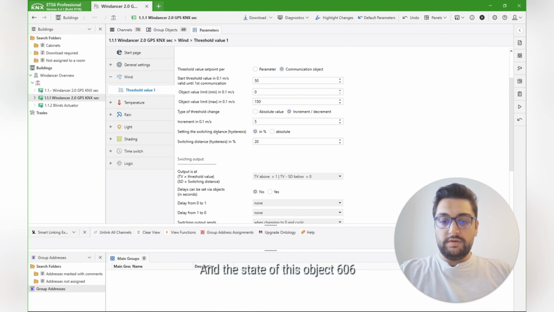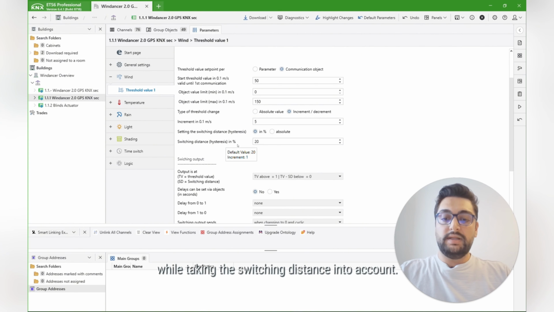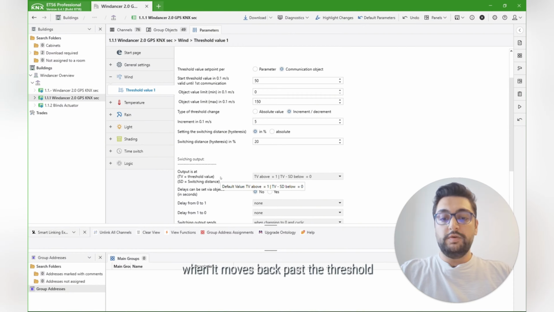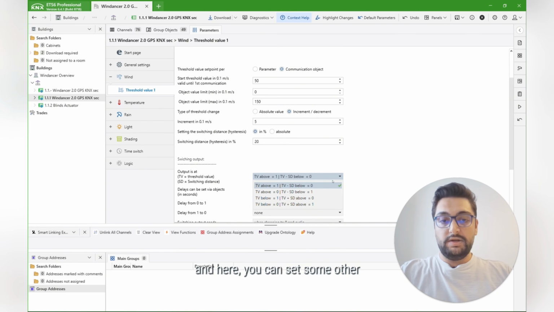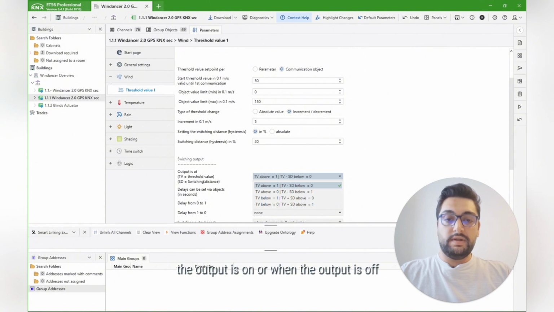The state of this object 606 is determined by comparing the actual wind speed against the threshold value while taking the switching distance into account. The switching distance, or the hysteresis. The output switches on when the value crosses the threshold in one direction and only switches off when it moves back past the threshold by the defined switching distance. And here you can set some other conditions for when the output is on or when the output is off.